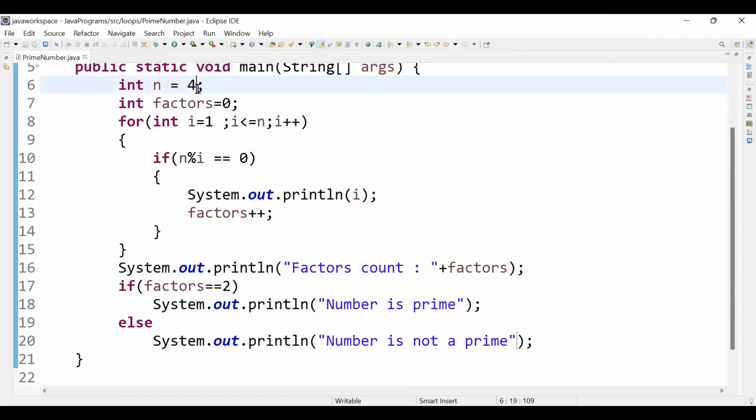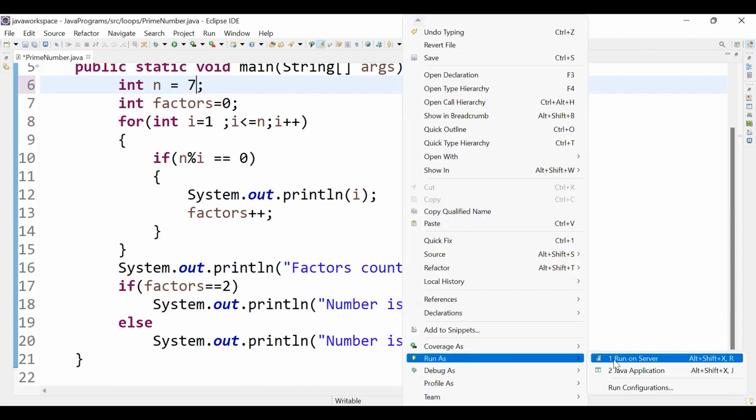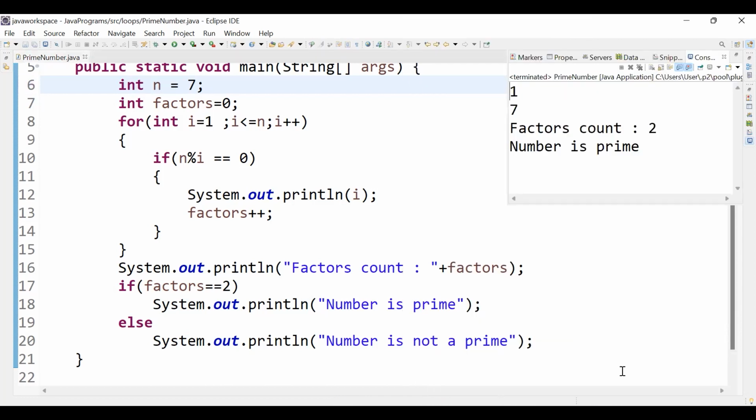Let's see, here we'll add 7. 7 goes in one table, 7, 1, 7. 1 into 7 is 7. When you divide, remainder is 0. In 2s, it won't go because 2, 3, 6. Remainder will be 1 when you divide 7 with 2. In 3, no. In 4, no. 5, 6, 7. Yes, 7, 1, 7. Remainder is 0. So you got 2 factors, 1 and 7. So it's a prime number. Let's check it out. Right click, run as Java application, and the answer is here.